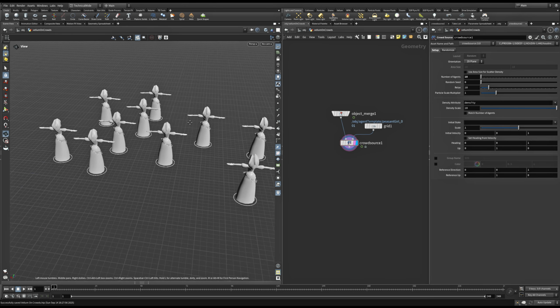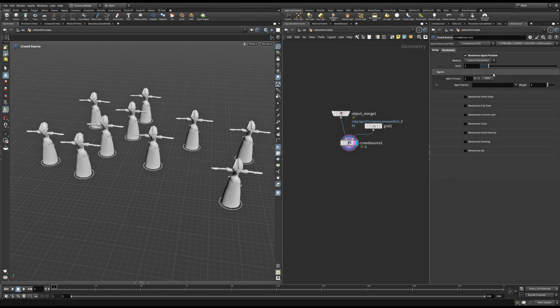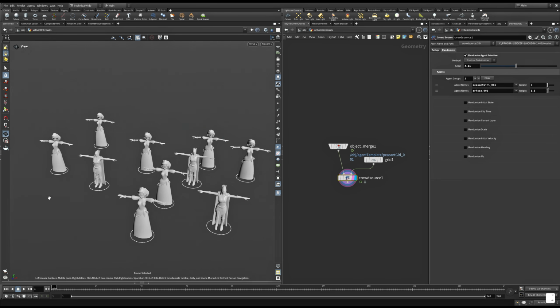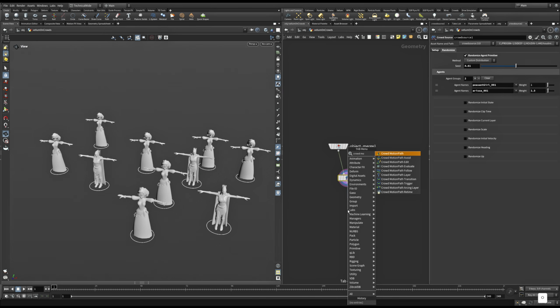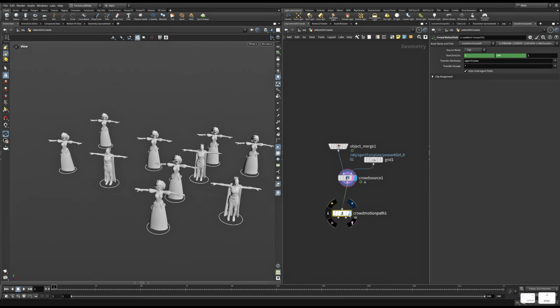Now, since we have multiple agents, we can go to the Randomize tab and click on Randomize Agent Primitive. I'll select both my agents and once you're happy with the distribution, we can take a crowd motion path node, connect it to our crowdsource node. In the clip assignment, set the clips to walking.